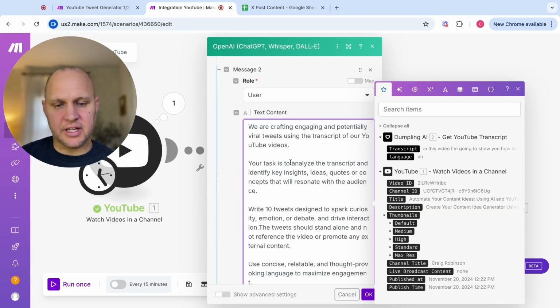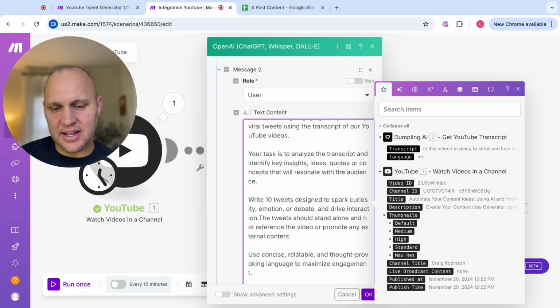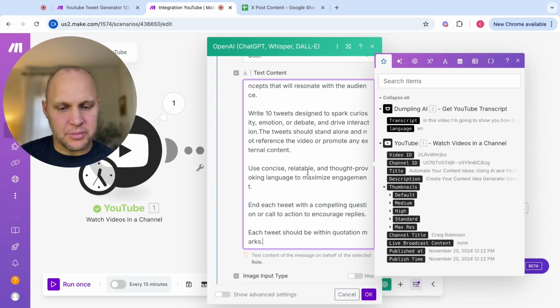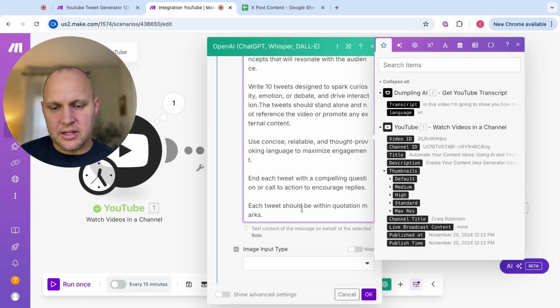So I'm telling it we're crafting engaging and potentially viral tweets using a transcript from a YouTube video. We want it to analyze the transcript, identify key insights, ideas, or quotes that will resonate with our audience, write 10 tweets designed to spark curiosity, emotion, debate, etc. And we're asking it to be concise, relatable, end each tweet with a compelling question or call to action. Each tweet should be within quotation marks. I put that because that's how I'm going to parse the different tweets out later. So I want them all within quotation marks.